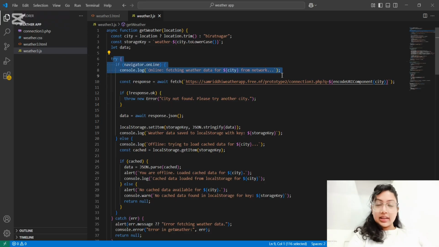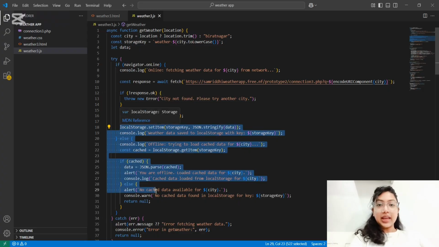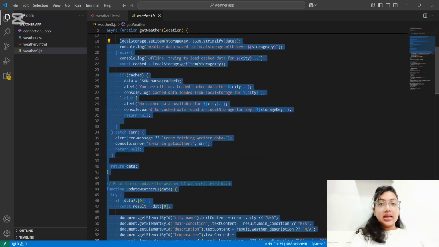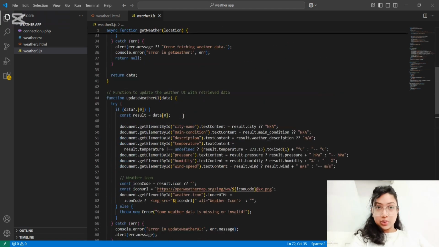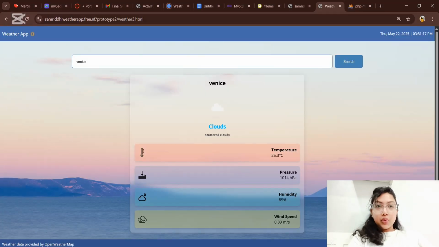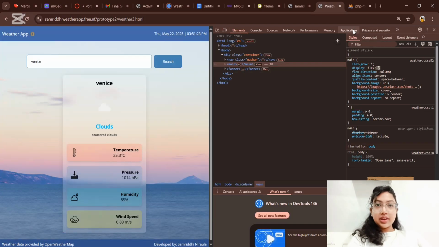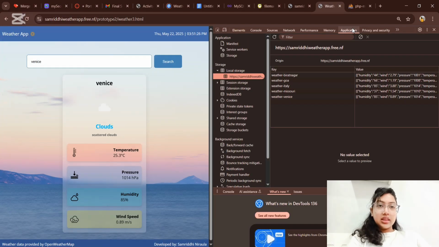So if we are online, the app fetches live data from the PHP backend, and it also stores it in local storage under a key like weather, city. This saves the data for offline usage, and this also helps to speed up future searches as well. Now, if we navigate to browser dev tools, then Application, then Local Storage, here we can see the stored data which is displayed right here in the local storage.